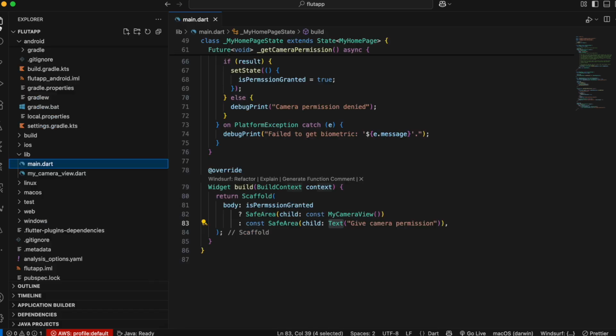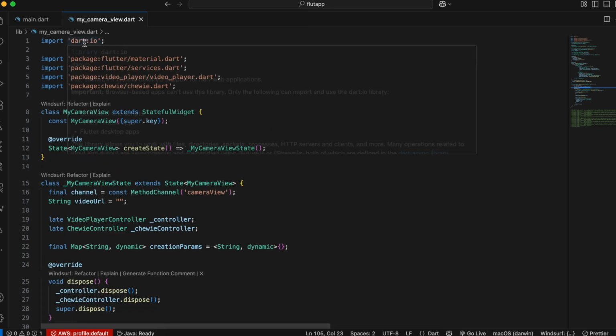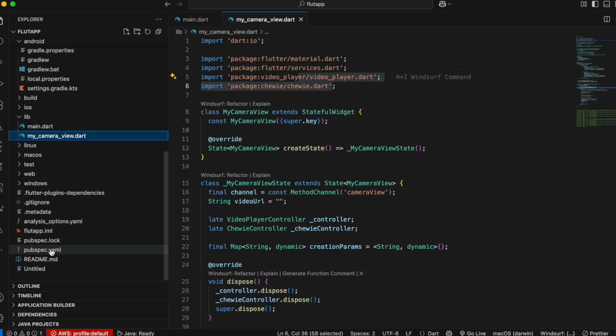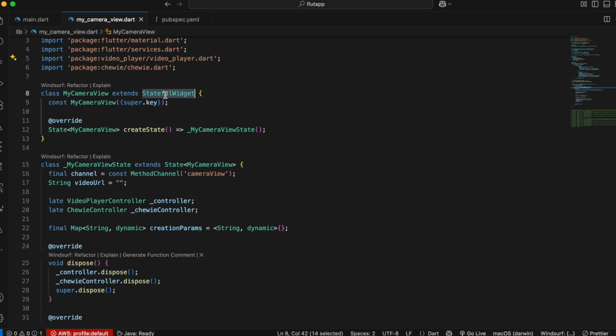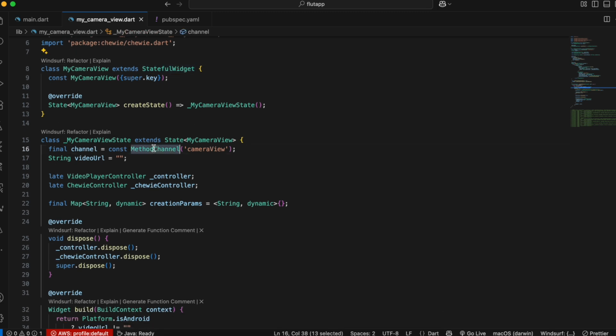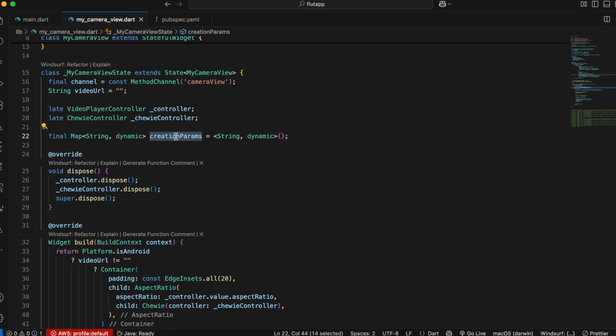Okay, so let's come back to mycameraview.dart. Here I have imported dart:io, Flutter material, Flutter services. I have also imported video player and Chewie. For this you will need to go to pubspec.yaml and add these two dependencies, video player as well as Chewie. Then here is a stateful widget. Here I have created a method channel called camera view. Here is our video player controller as well as Chewie controller. Video URL is empty at the start. Then here are our creation params as well.